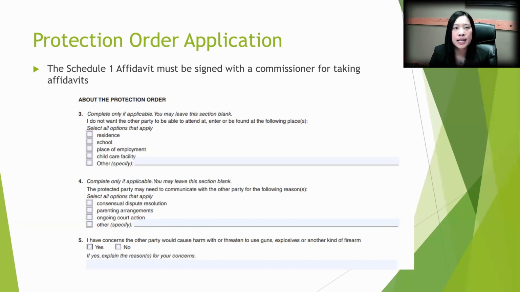So let's take a look at the protection order application itself in some detail. The Schedule 1 affidavit must be signed with a commissioner for taking affidavits. You will note with the other applications, there's no requirement that it be sworn evidence. Obviously you need to be telling the truth, okay? Your clients cannot lie on a court form.